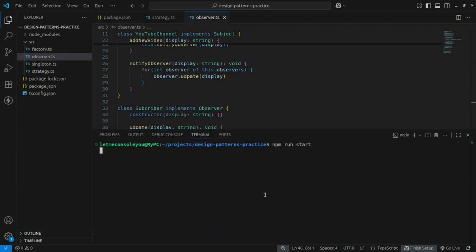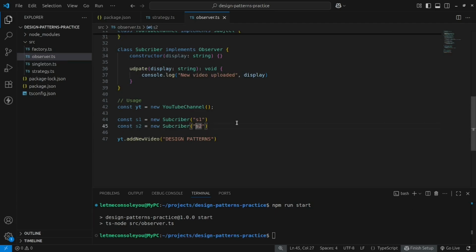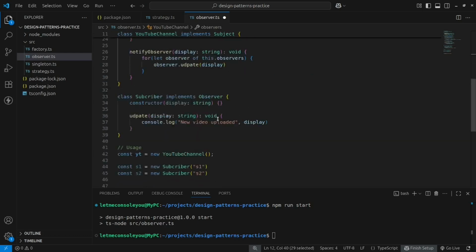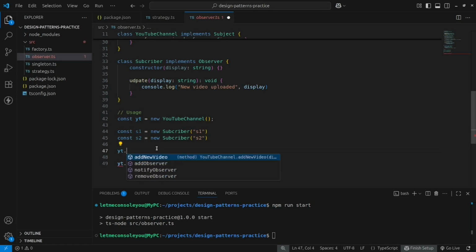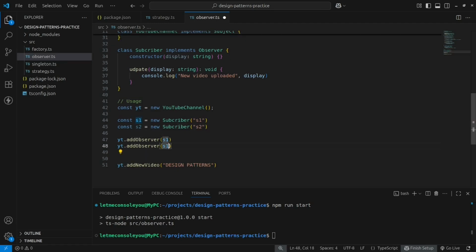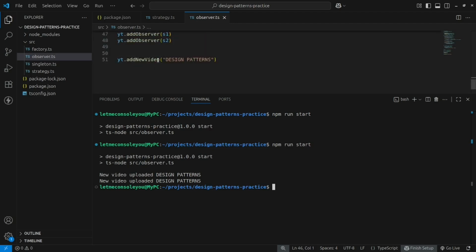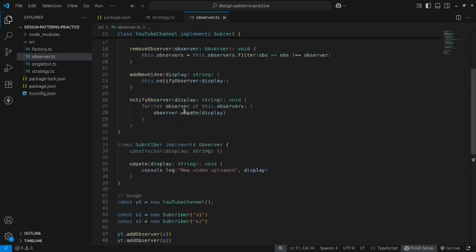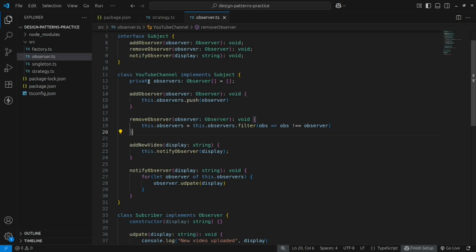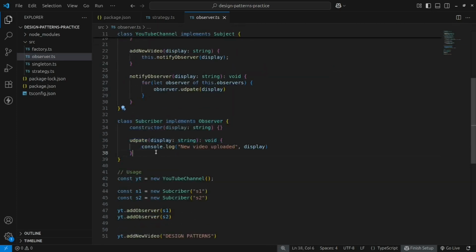So npm run start. Okay, we're getting nothing because we have created the instances of subscriber, but we have not yet added them into this. So for that I need to do youtube.addObserver, and I need to pass s1, and similarly s2. And once I do this and run npm run start, I should see the notifications being passed to both of the subscribers. You can see I added a new video, and the notifications have been sent to both subscribers. So in this way, we have a subject called YouTube channel, and once the internal state of this YouTube channel changes, we notify the subscribers, and this is what observer pattern means.